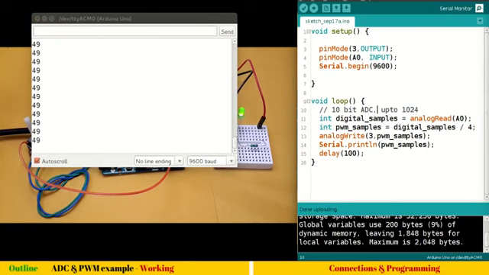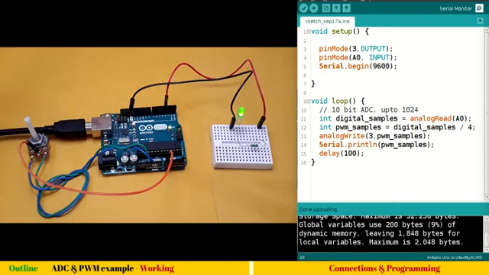Let me walk you through again real fast. Setup: setup for pin number 3, A0, and serial begin. And in the loop we have 10-bit ADC and 8-bit PWM. So the 10-bit ADC reads the signal from the potentiometer. Here is our potentiometer, and we are reading this signal into the A0 pin. The analogRead function returns the number of digital equivalent samples for that analog voltage. Those digital input samples are collected here in this integer digitalSamples, and those samples are on the 1024 scale, that is the 10-bit scale.